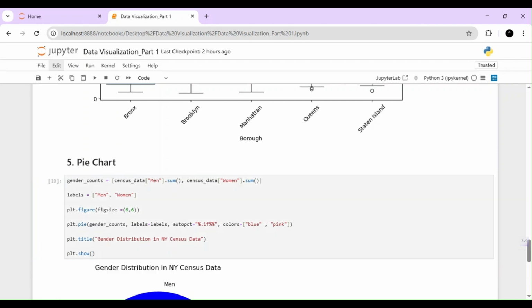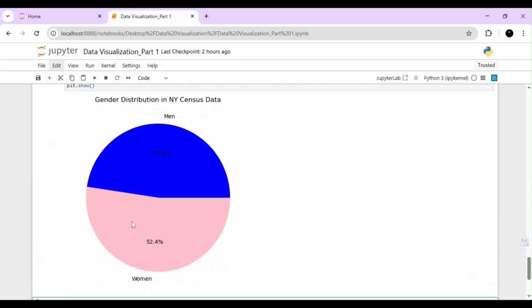Now let's run the code. And there we have it. The pie chart gives you a clear breakdown of gender distribution in the NYC census dataset. Pie charts are useful when we want to compare parts of a whole, making them a great choice for demographic analysis.